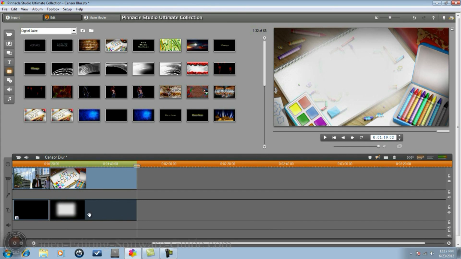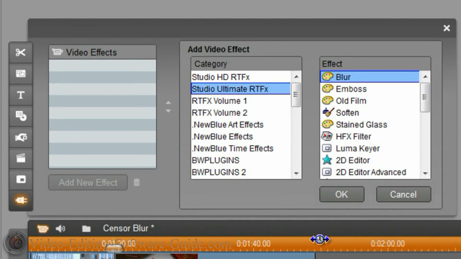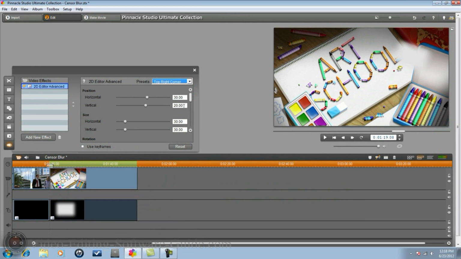Now I'm going to right click on the title. I'm going to go to Open Effects Toolbox. And on this one, I'm not going to use Picture in Picture because I want to get some rotation going on it. Because, like we saw when I just used the blur, it's just a box straight over it. But I want it to rotate a little bit. So I'm going to go to Studio Ultimate RTFX, and I'm going to go to 2D Editor Advanced. Click OK. I'm going to change the positions to 0 so that they're right in the middle of the screen. And my horizontal to 100 and my vertical to 100.